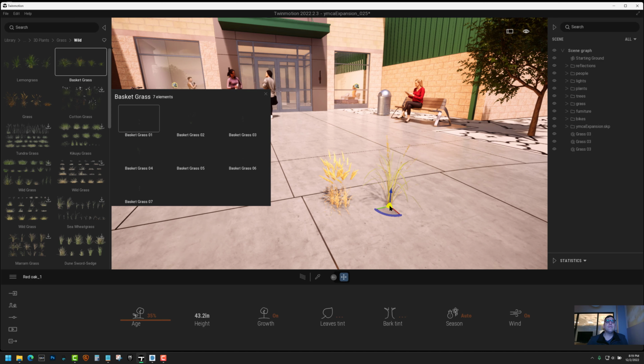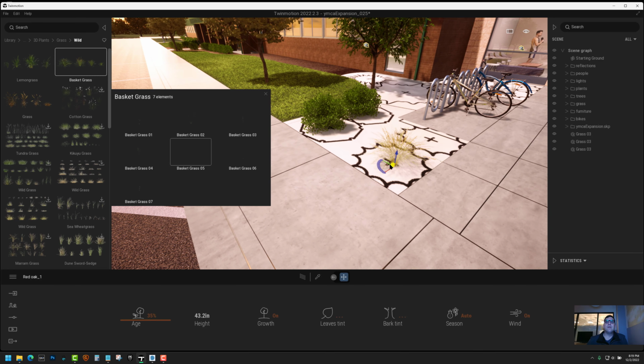I think this is the one that I might have gone with. I don't remember which variation. I think maybe that variation is the one I like the best. Yeah, number 5. So I can click on this.